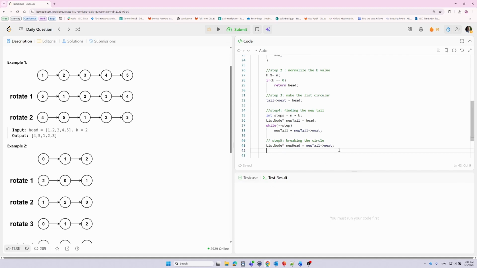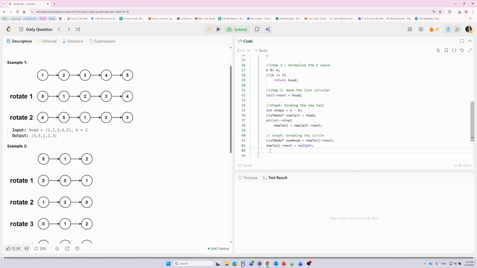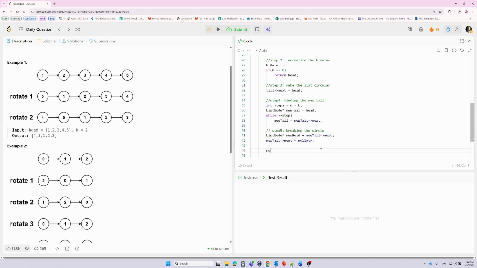And finally, we need to reset the newTail pointer's next to null. So again, we have the node newHead pointing to node 4, and we need to break the circle here. So we set the new tail's next to a null pointer, and finally we need to return our new head.